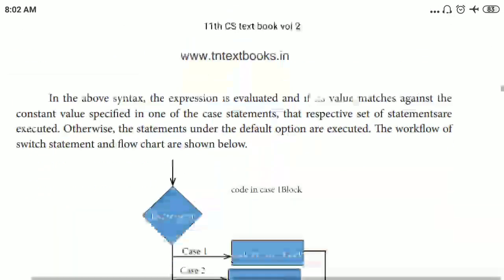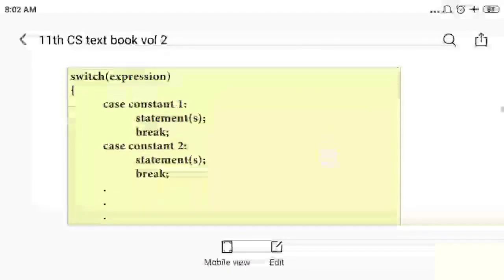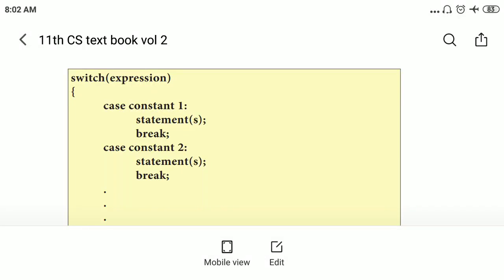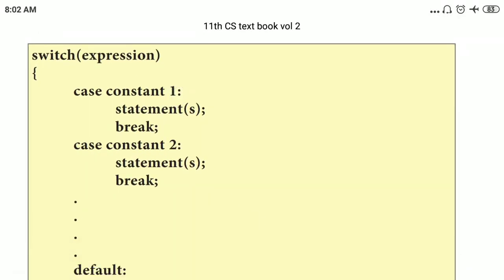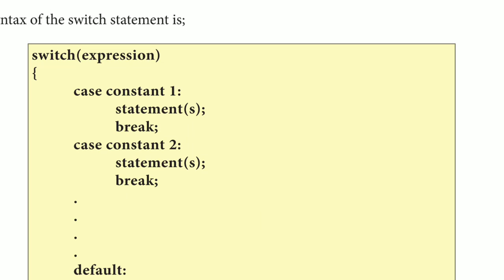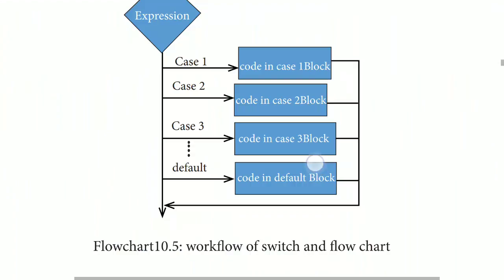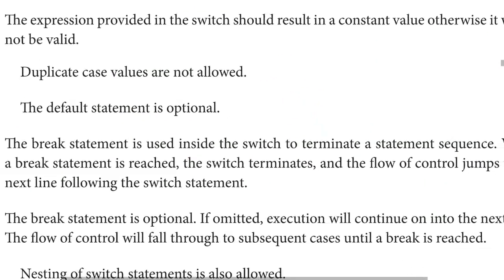So you can see that if the break statement is not given inside case constant 1, then case constant 1 will be executed, and case constant 2 will also be executed. And if the break statement is provided in case constant 2, then it will break from that part. Okay, so this is the use of the break statement.